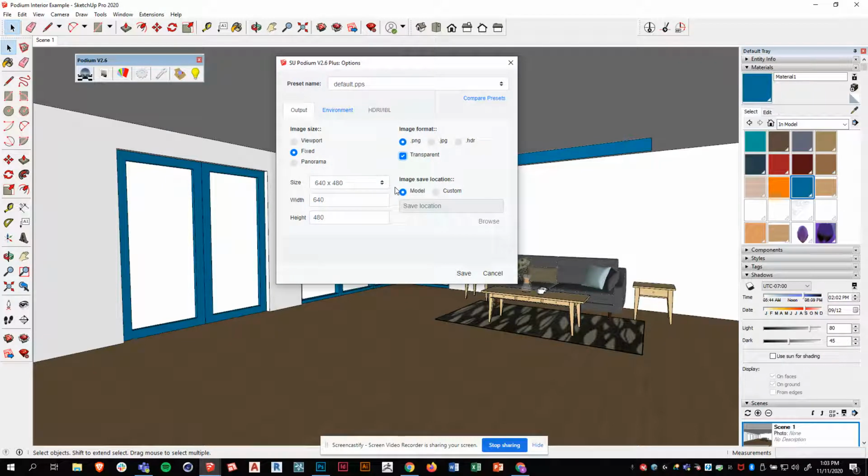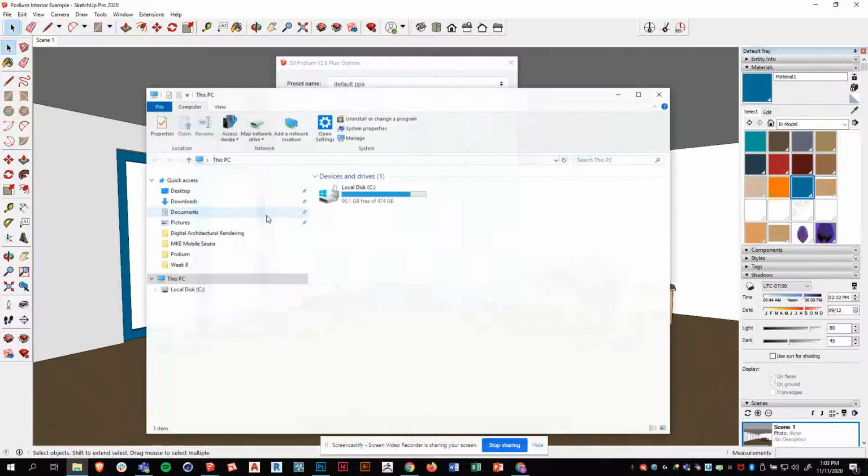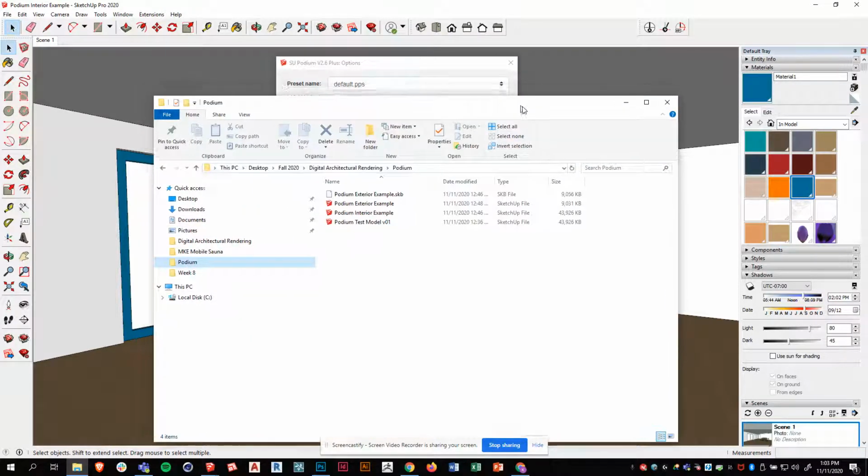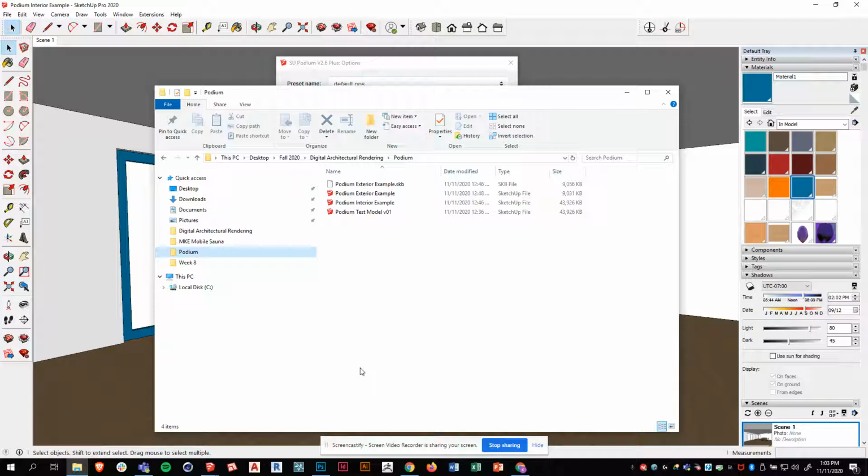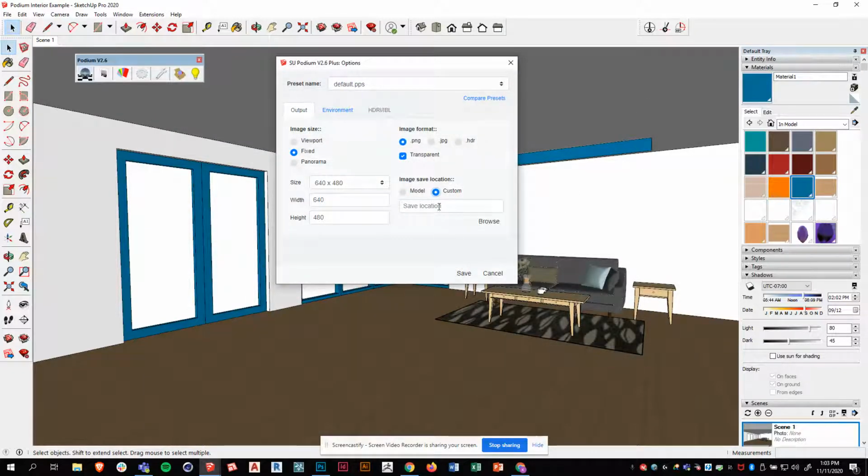Image save location. So this is really important. This particular model is saved under a folder I have called Podium. So let me get rid of this model. I have our two example files in here. And so whenever I render something, it's going to drop it off right here. Now, I could say custom and I could browse my own location. Like I could have made a folder in there called images and it could be saved into there. And I could select that. But for now, I'll just keep it at model.